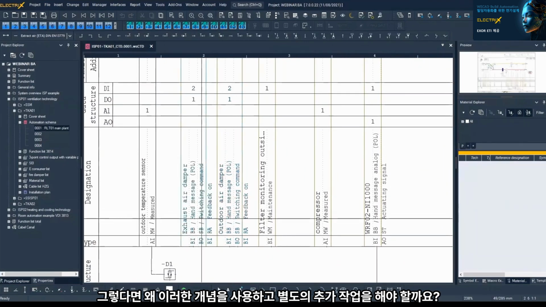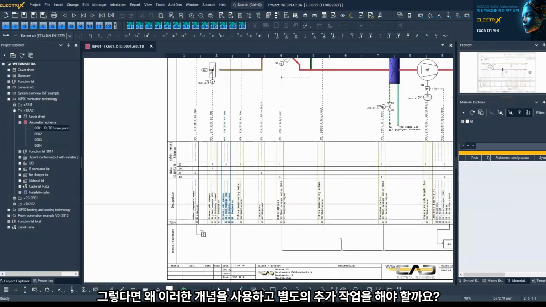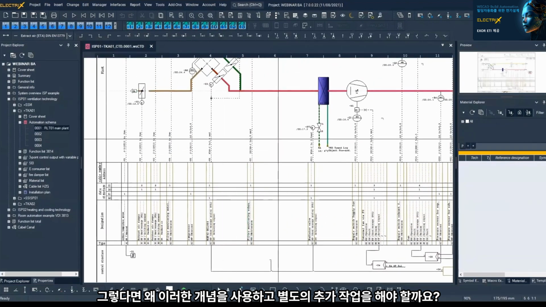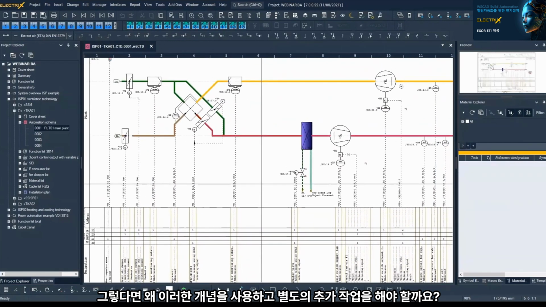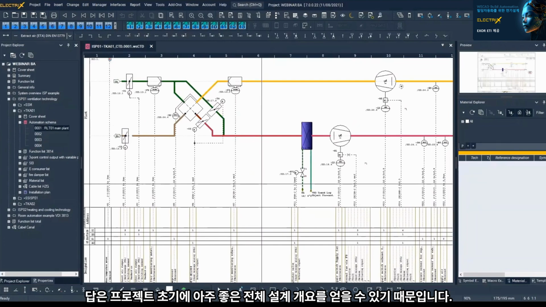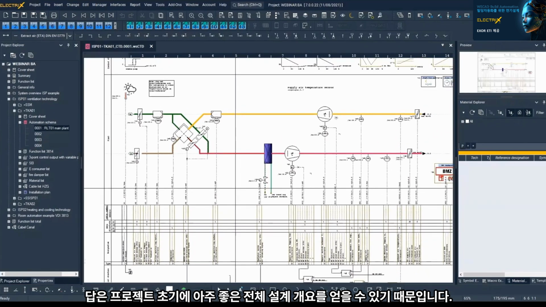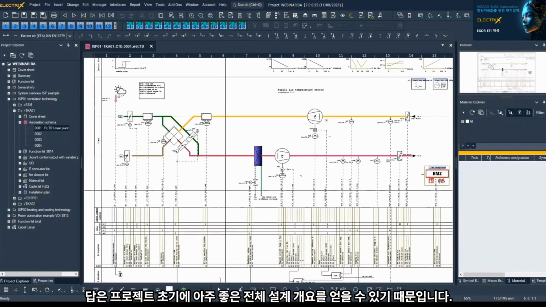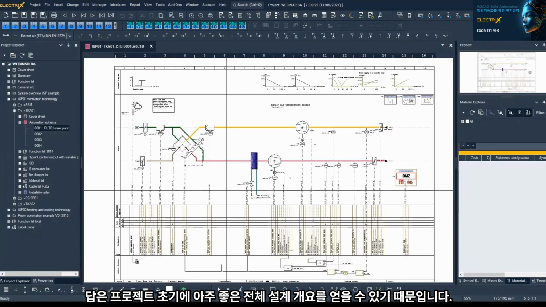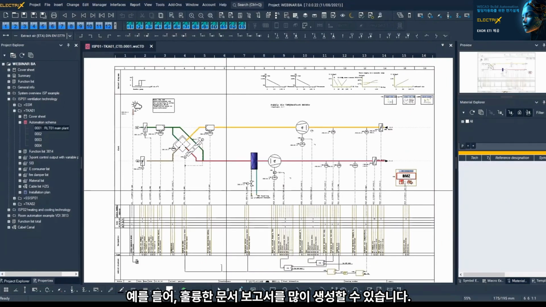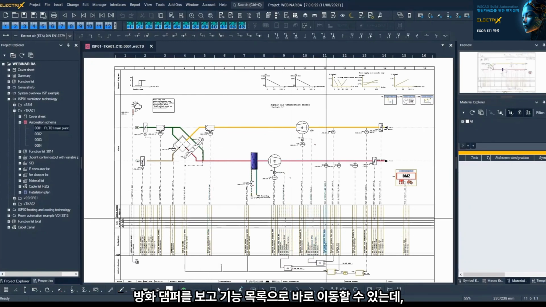Now, the question is why we should use these schemes, why we should have extra work. The answer is because in the very beginning of the project, we have a very nice overview. For example, we can generate a lot of great documentation, reports. Here we can see we have a fire damper.